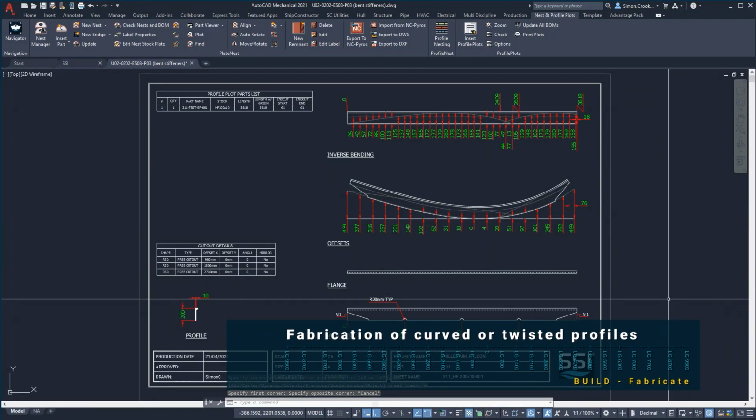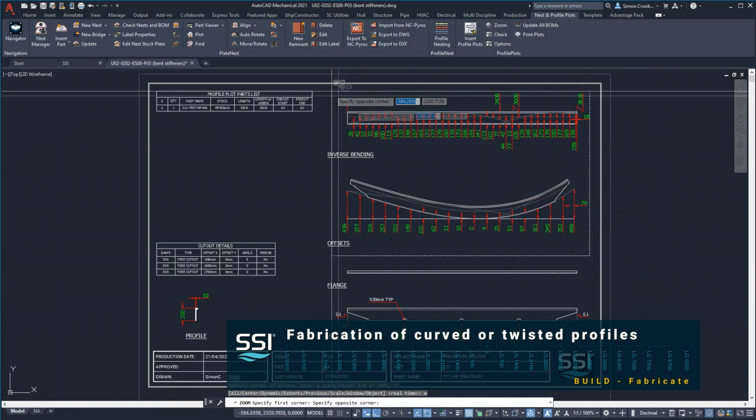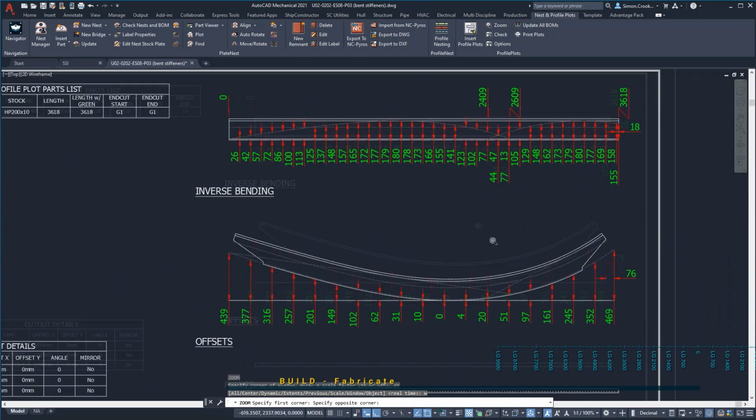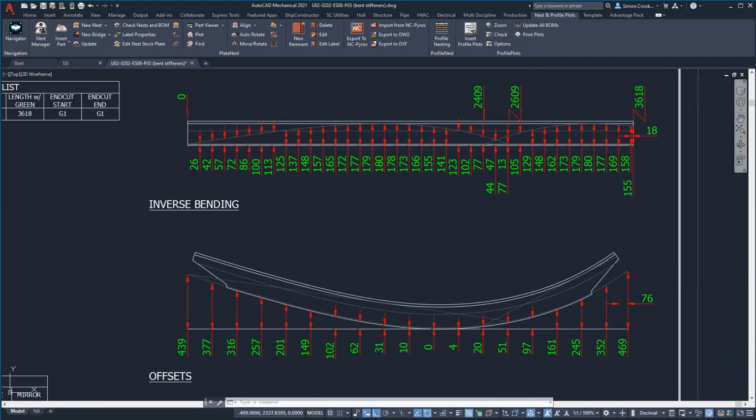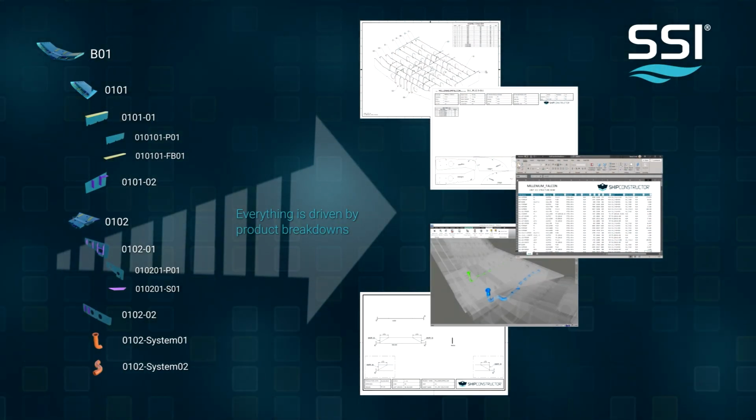For curved parts, we need a profile drawing detailing the twisted or curved stiffeners used in our project. Our curved profile template adds views, including the bending offsets and inverse bending details, if applicable. Now that the profiles have been cut, it is time to start assembling the panels.